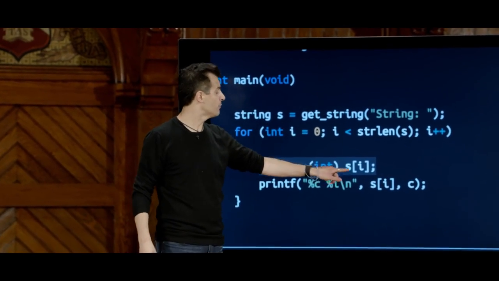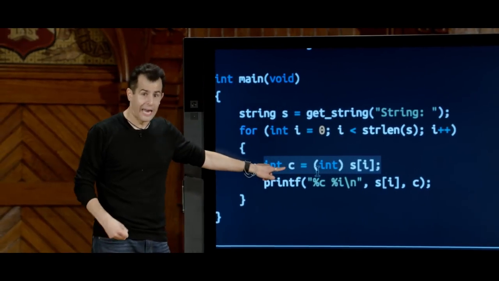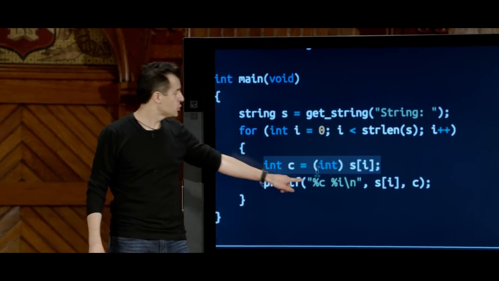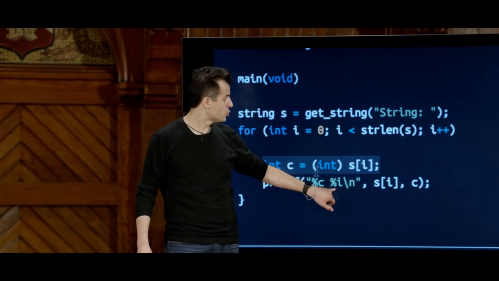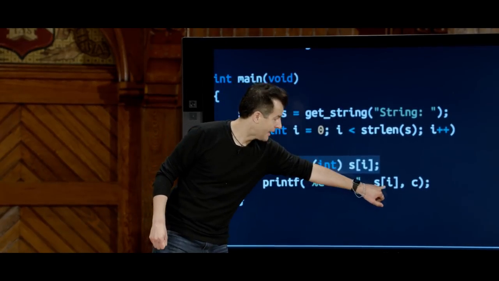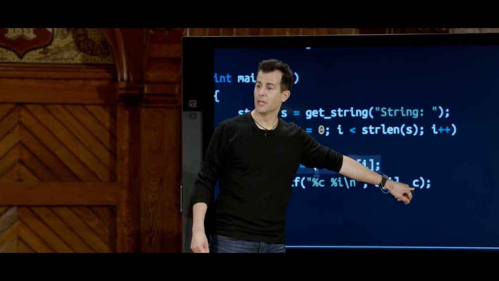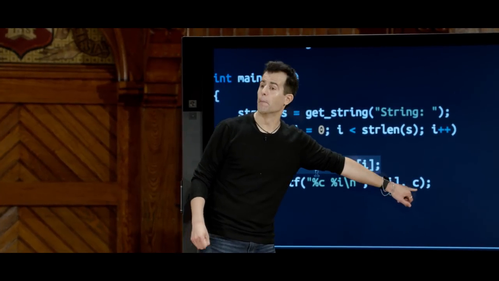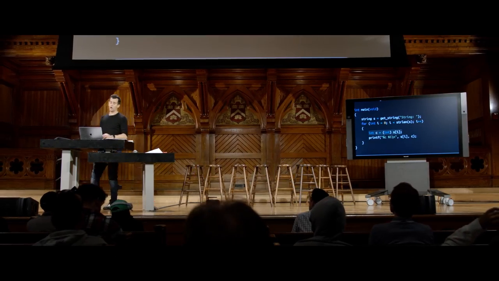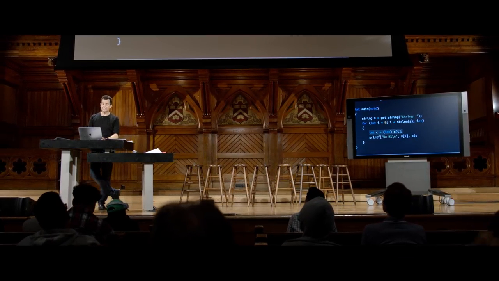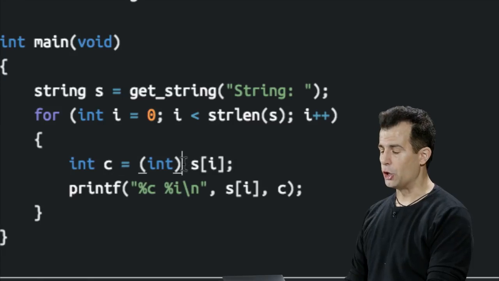So s bracket i, convert it to a number, then store it in an actual number variable, so I can print out its value. So %c is: show me the character, show me the letter, by plugging in the character, and then the number that I've just converted it to. And you don't actually even have to be explicit. This is called explicit casting. Technically, we can do this implicitly too.